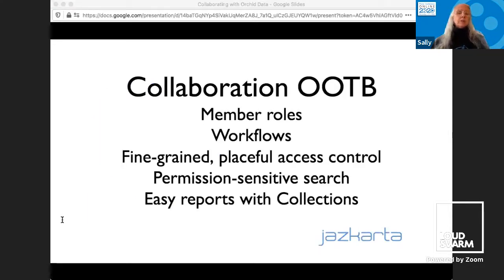So all the collaboration requirements that NAOCC had came out of the box with Plone and required only minimal customization. So member roles, workflows, fine-grained placeful access control, permission-sensitive search, collections, which could be used for making reports. All these things are the kinds of things that Plone is great at, and that just came with Plone.